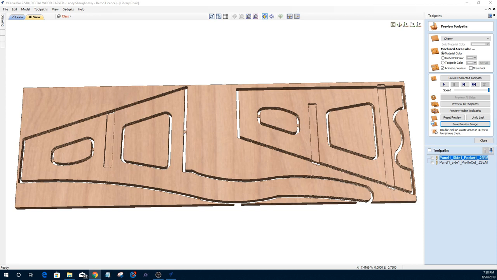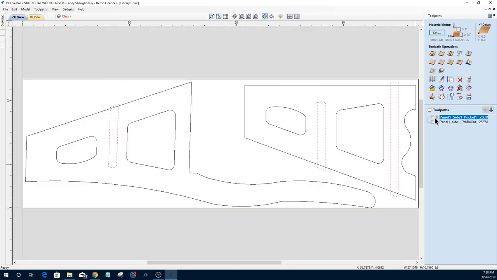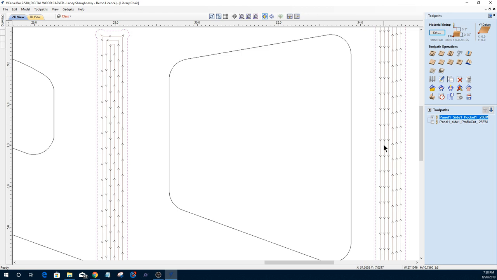That's an allowance. So now I'm with you, Skip. What Skip is referring to is if I look at my toolpath here, right now we're in wireframe view. The wireframe view basically shows the path of the bit, the center of the bit, and it shows the arrows showing the direction of the cut.